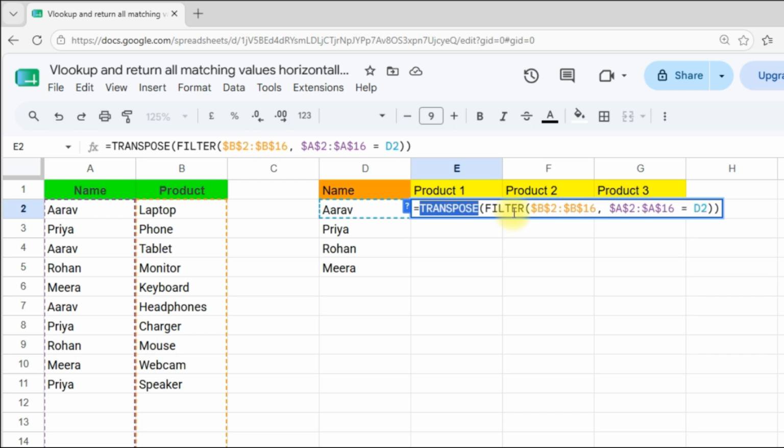The filter part needs 2 things from you. First, the range where your results are. That's your values column, the products, the numbers, whatever you're trying to pull back. Second, it needs your condition, which column to check and what to check it against. So you're telling it, look through my names column, find every cell that matches my search value.